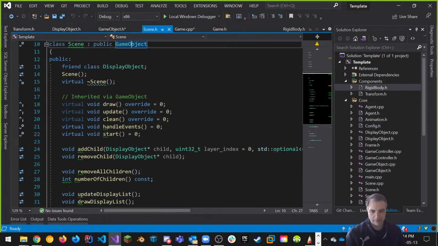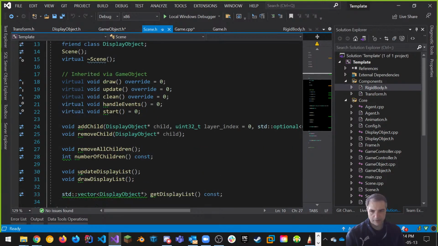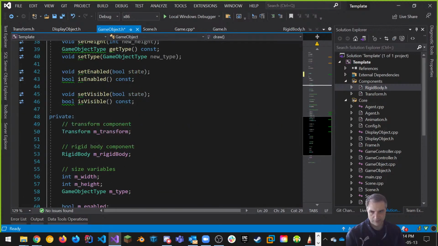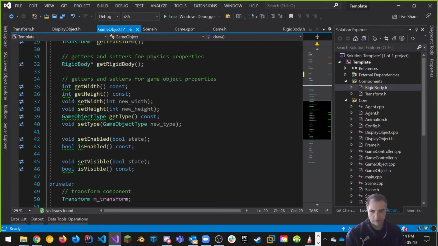All right, so that is scene. Scene.h is a superclass that includes the draw, update, clean, handle events, and start functions, just like the GameObject.h does. A couple things with GameObject.h that you should also know. I can enable and disable my game objects as well as make them visible or invisible. There's a difference. Enabled means they're there in the scene and they're visible.